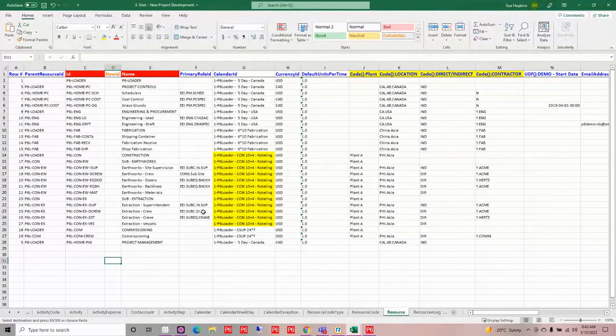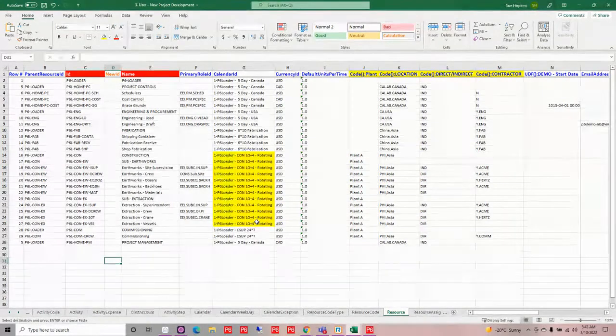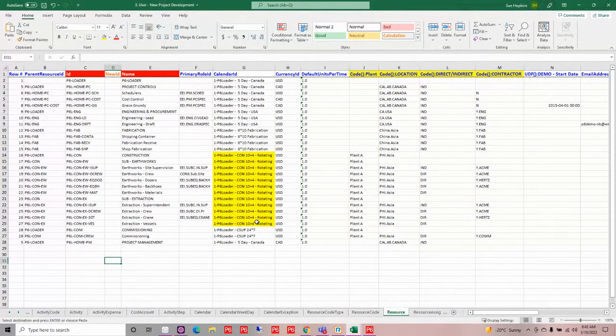Then I'm going to start building out my resources. So on my resources, I've gone and set all my codes that I need to here. I've also assigned that rotating calendar that I'm creating to some of my resources so that I can get these all in there all at one time.